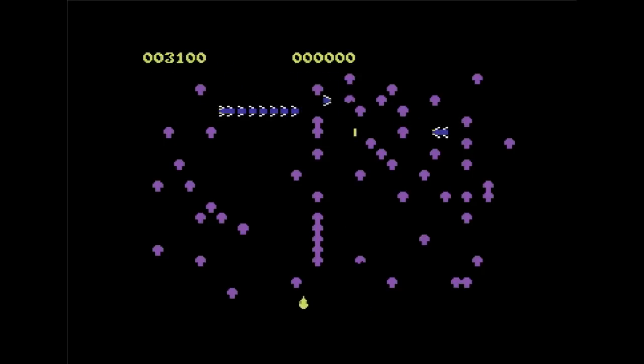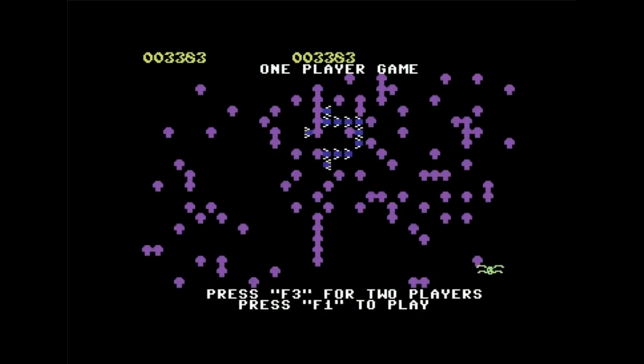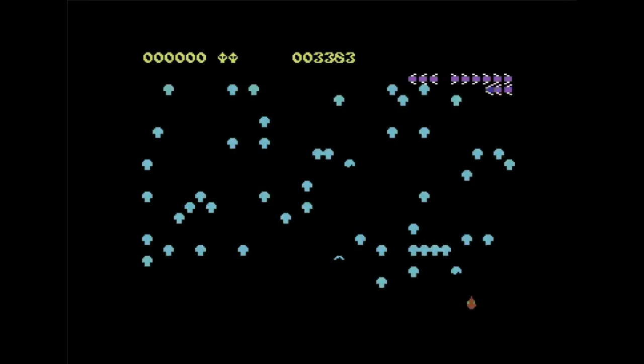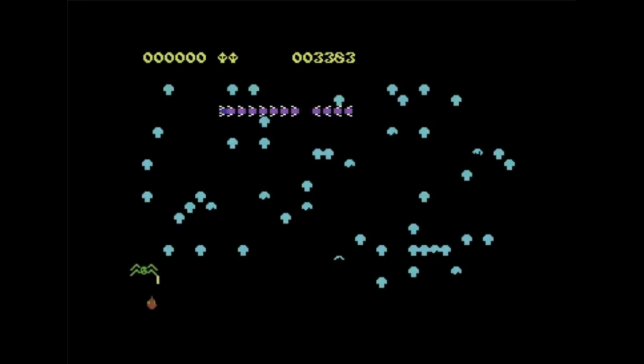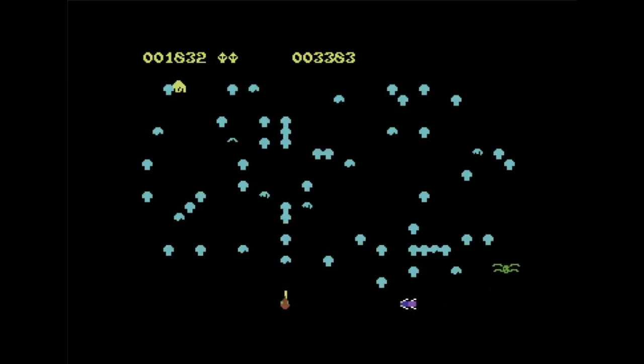I am not making a particularly good showing for myself here. In fact, making a real bad showing. It's over already. But yeah, this is Centipede. It's exactly as it should be. It's just Centipede. They didn't add anything to it. They didn't take anything away from it. Just good old, simple Centipede.